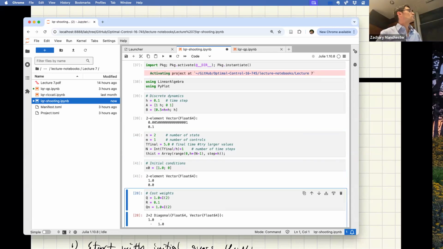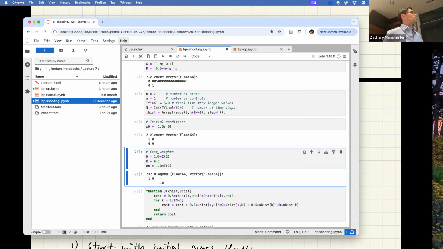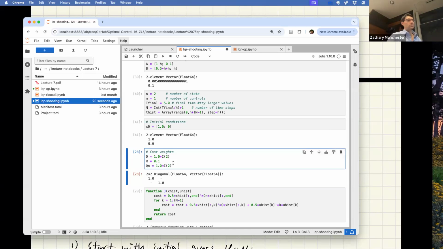We're going to make up some cost weights. We're going to put a cost on the state error, so an identity matrix cost on the states. That means I'm trying to drive this thing to the origin, which means position 0 and velocity 0. I have a little control cost, 0.1 on the controls, and then I have a terminal cost. I just made the Q's the same for all.